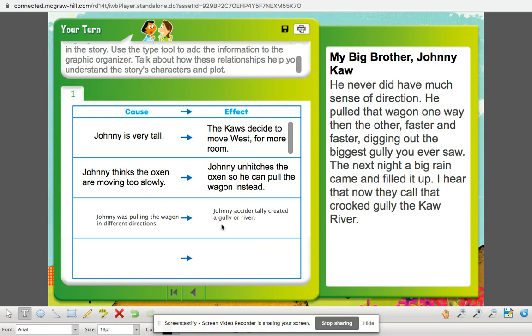So please go ahead and fill in these boxes. Make sure you have all 3 rows complete. I don't know if you have a 4th row on your paper, but if you do, just leave it blank. Or if you really feel like going above and beyond, you can do another cause and effect.